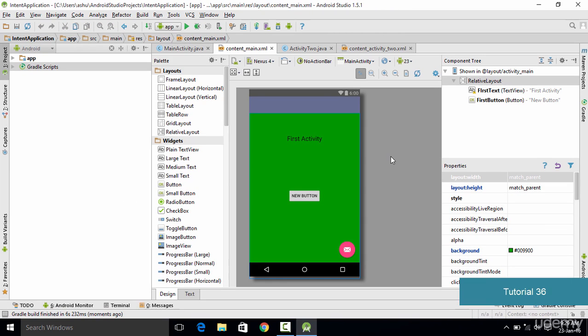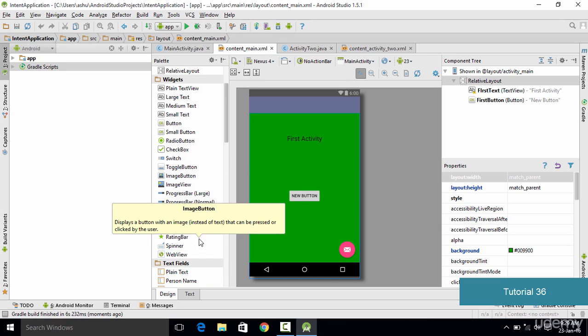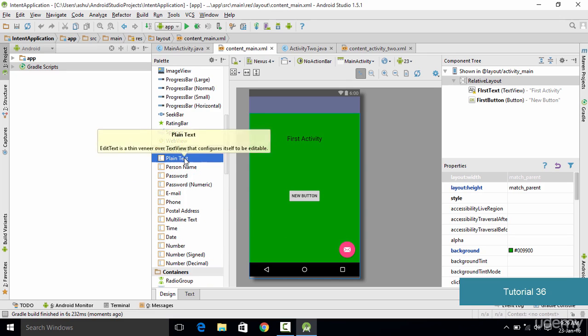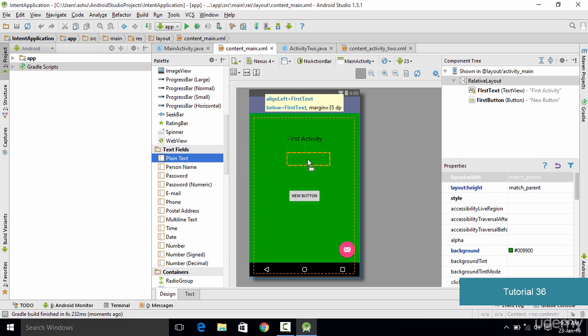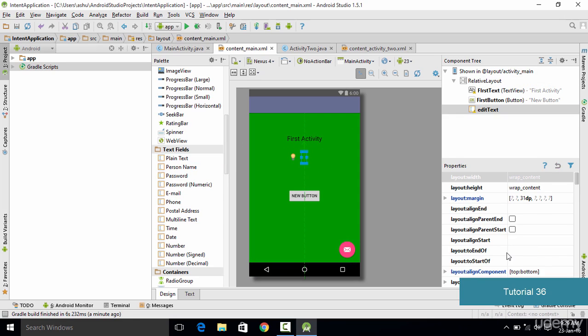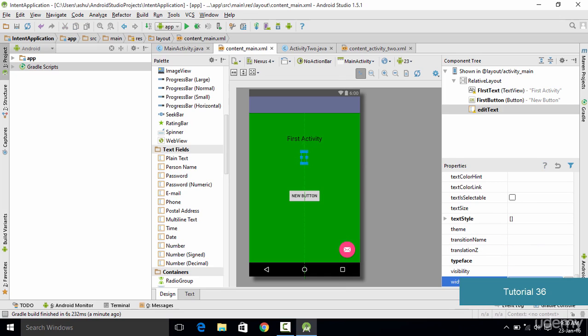So the first thing which you'll need to do is switch to the XML file of your first activity, and then add an EditText to it. So we go under the text fields and drag and drop this plain text right over here. Once the text field is added, the next thing we do is set the width of this. So we go right here and let's say we want the width to be 250 dp. As you could see, we have changed the width of this first activity.